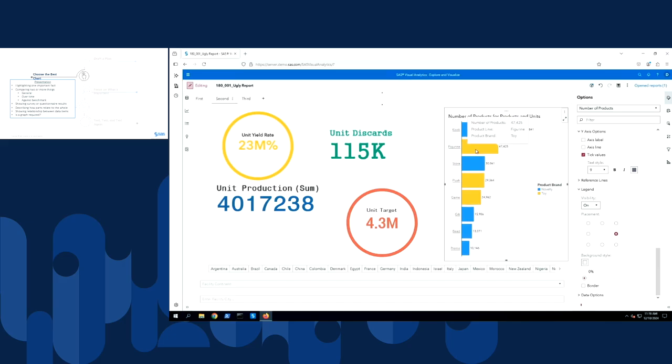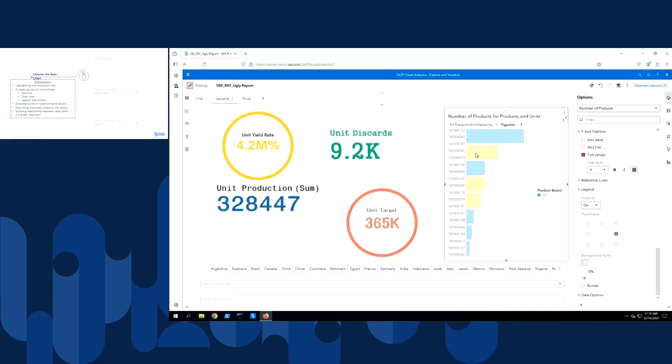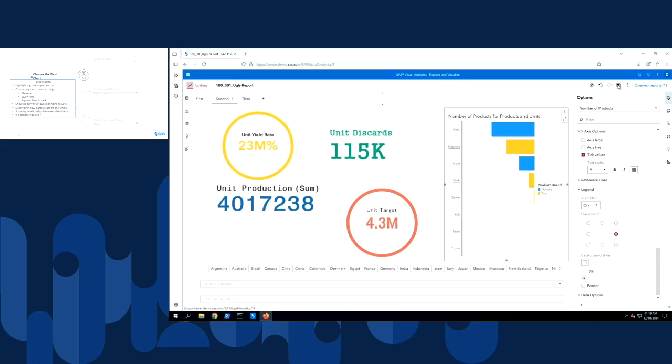I can double click any one of the bars to drill down and view units that produce that particular product line. Okay, so that looks pretty good. So I'm happy, I think, with the objects on the second page. Let's go to the third page.